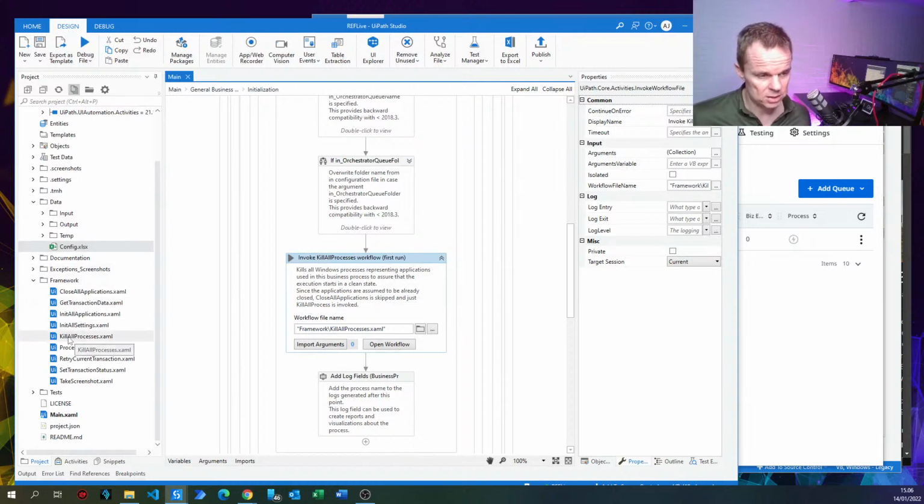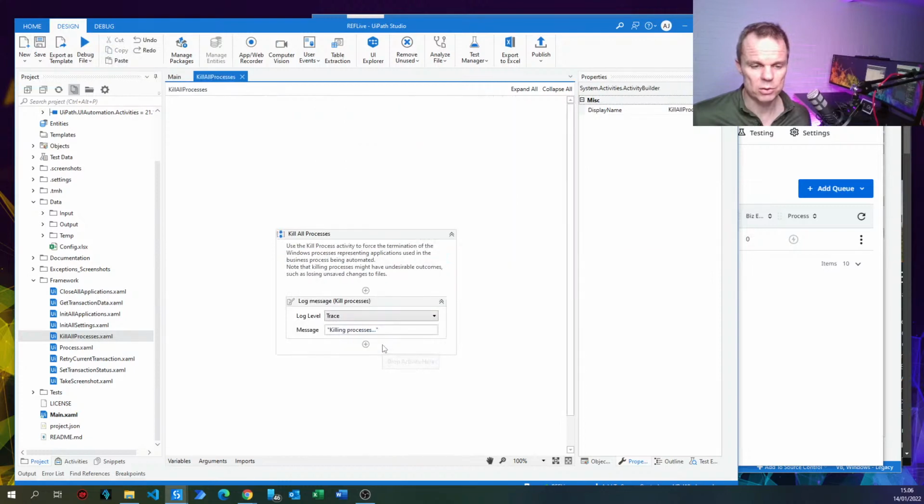Here, Kill All Processes. This one is just invoked like this, dragged in. But let's change it here. That's fine. So we will open up the workflow. And what we want to do here is to kill our Chrome, so we know that we start up on a fresh.